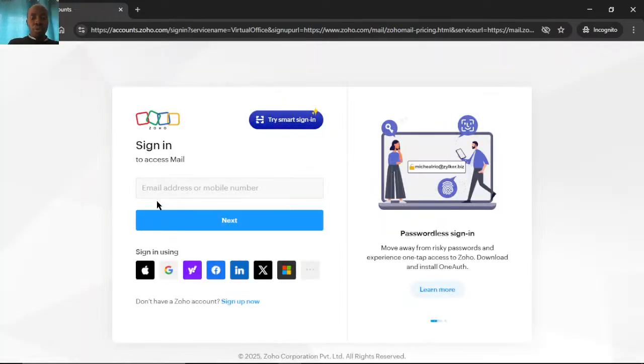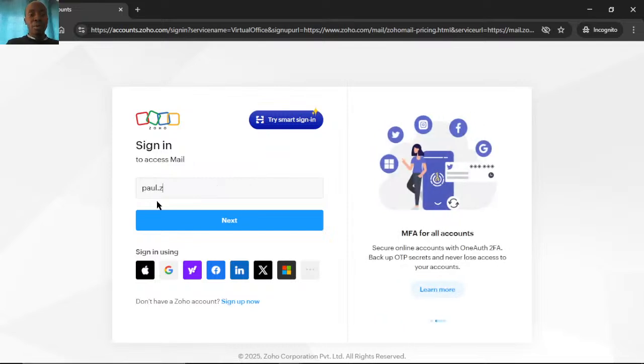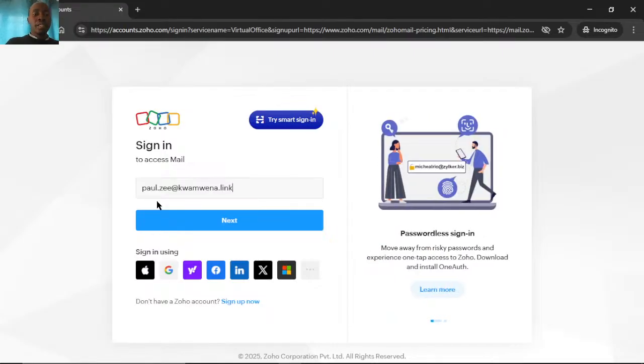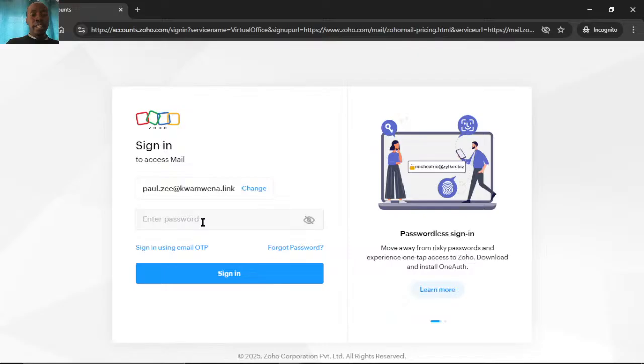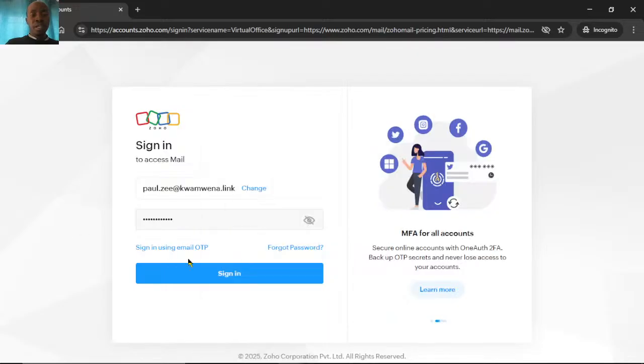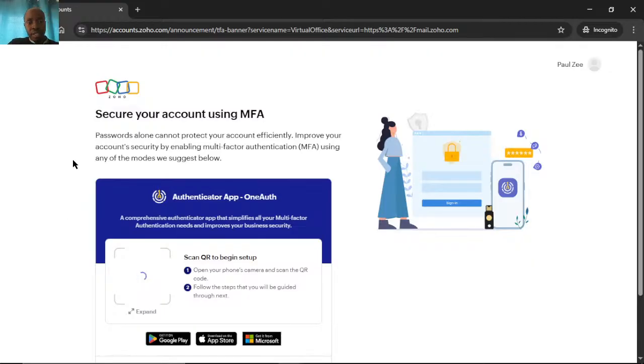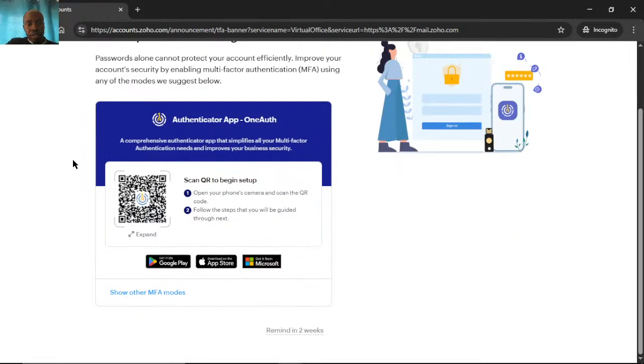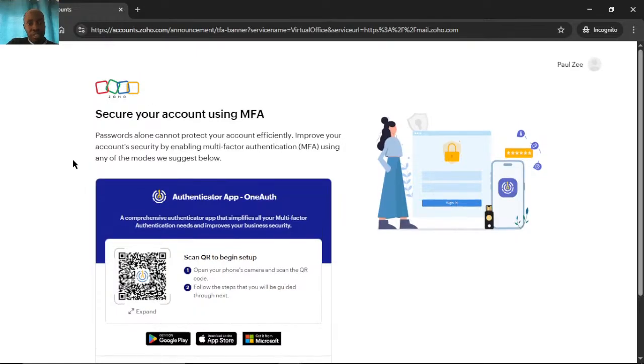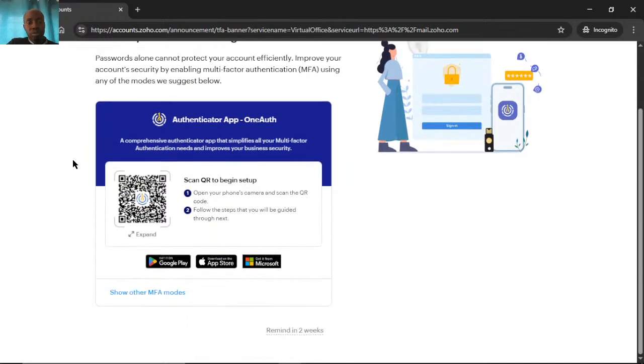Okay, now we go back and sign in again. So we enter the email once again, paul.c@kwamwena.link. Then click on next. Then enter the password. And click on sign in. Alright. Seems everything is a-okay. Alright. You can set up multi-factor authentication, which is alright. We'll do that later. So remind me in 2 weeks.